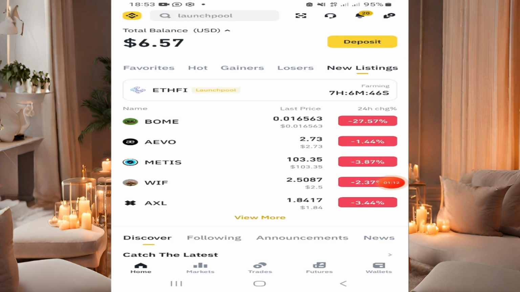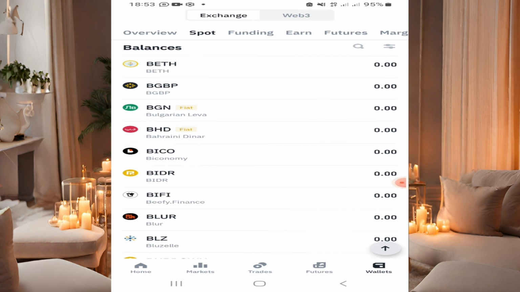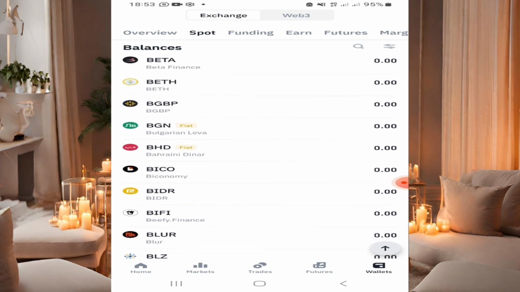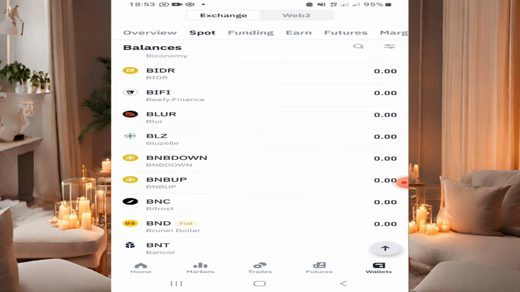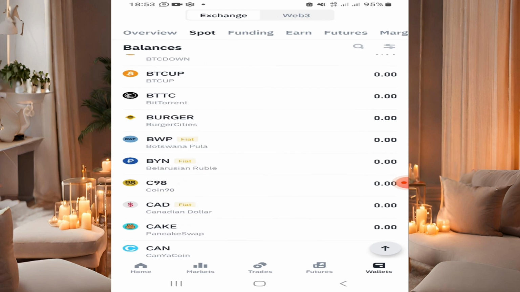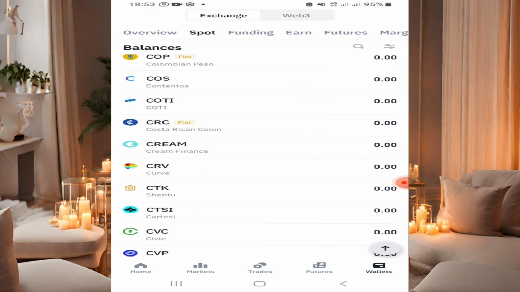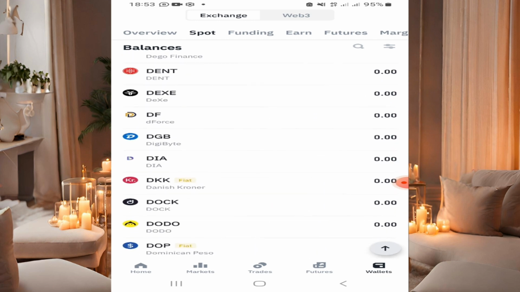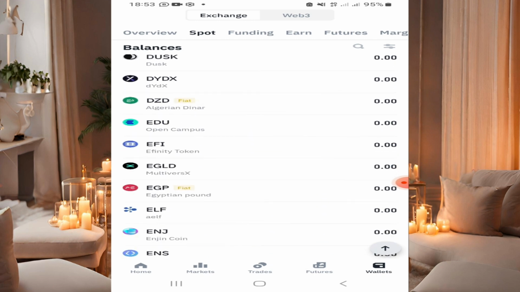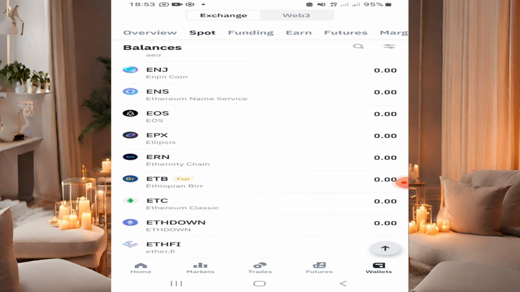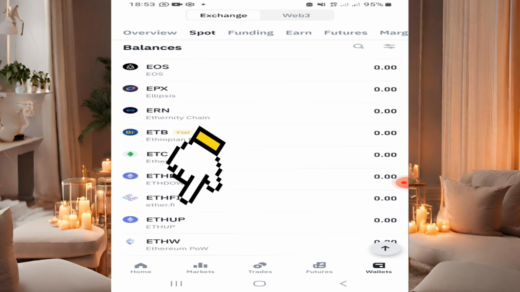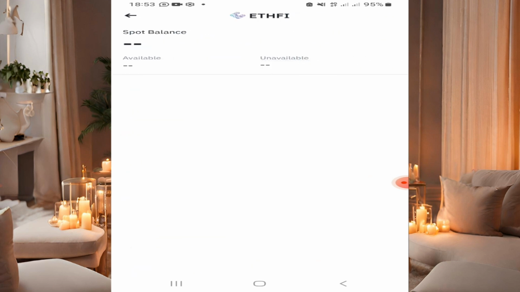So now what you do is you click in the bottom right corner where it reads wallets, and when you're here, you make sure you click spot, then you swipe up till you find ETHFI. Okay, so there it is. I hope you're able to see that. ETHFI. Click it.